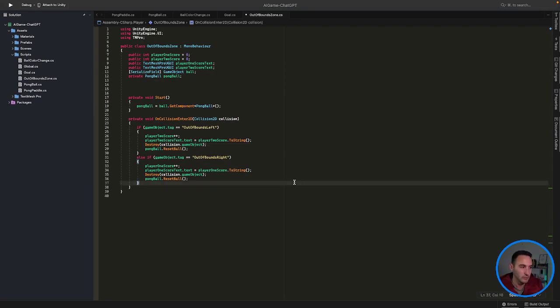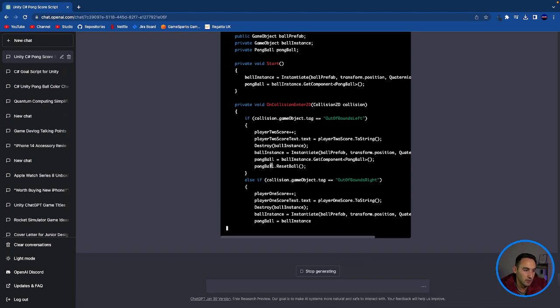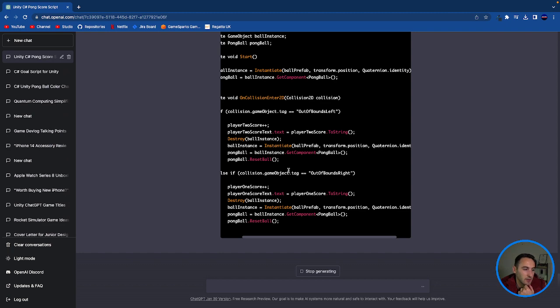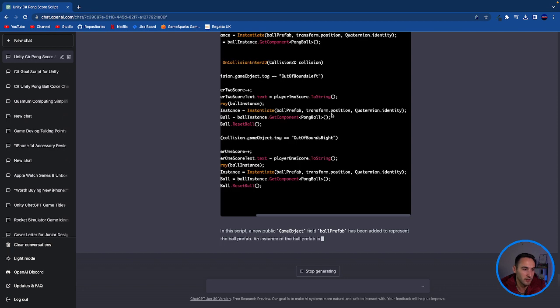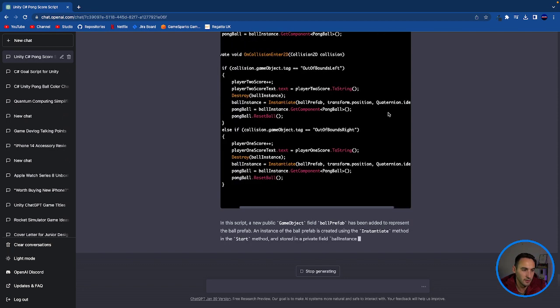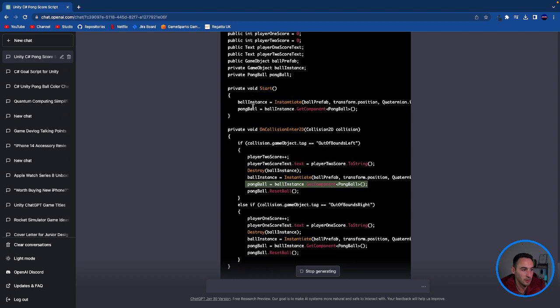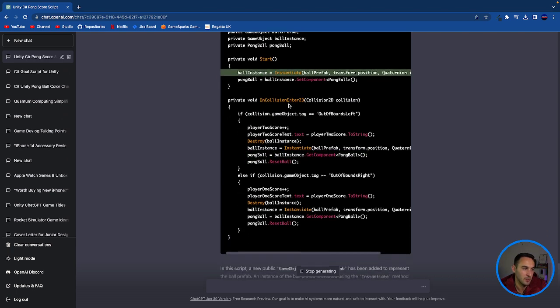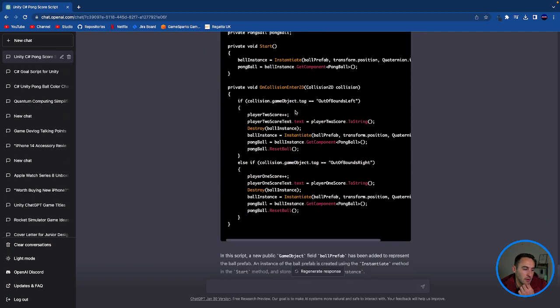So let's head back to ChatGPT and see. Okay, so let's see what it's doing. Ball instance is equal to instantiate. Okay, so instantiating the ball using the ball prefab with the position and the identity. Okay, and then it's going Pong ball is equal to the ball instance component, which is smart. We don't need to do that because the ball's already in the scene. I don't think we need to do that.